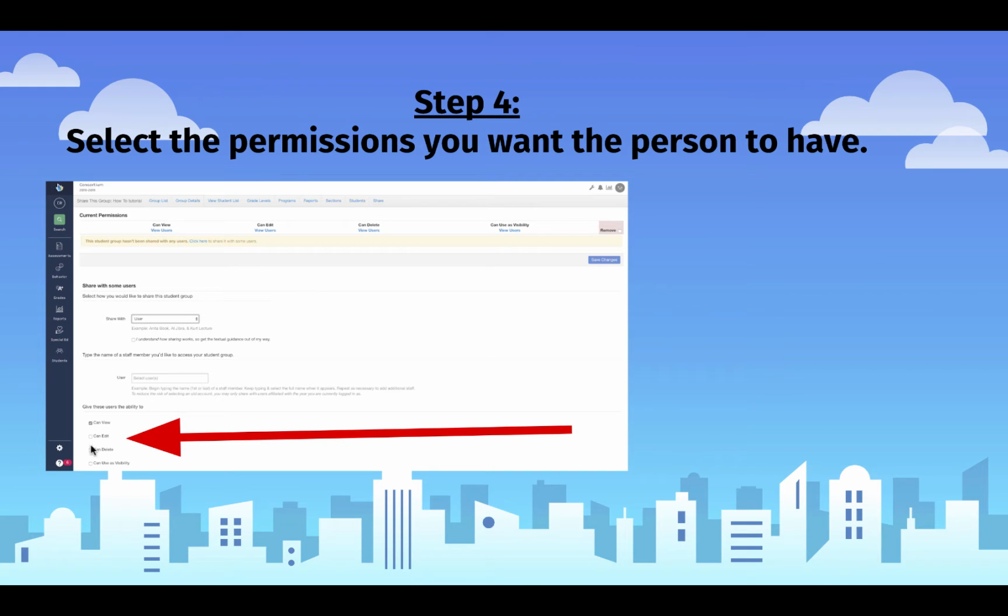If you select Can Edit, you're giving them edit access. If you select Can Delete, you're giving them the option to be able to delete the group for both of you. And then if you select this at the bottom here, this Can Use as a Visibility, that will allow them to turn that visibility off, turn it to no, and then they won't have it listed in their student groups anymore.